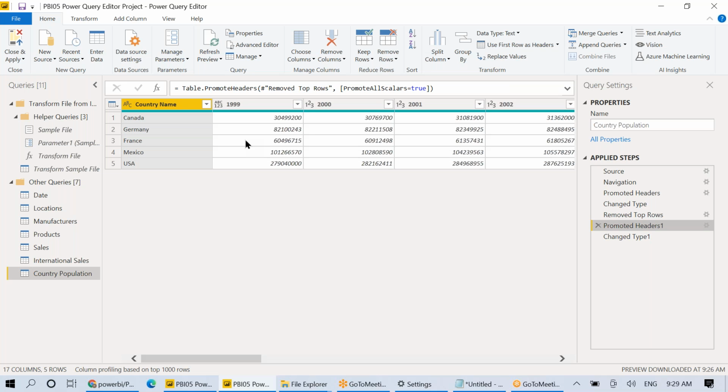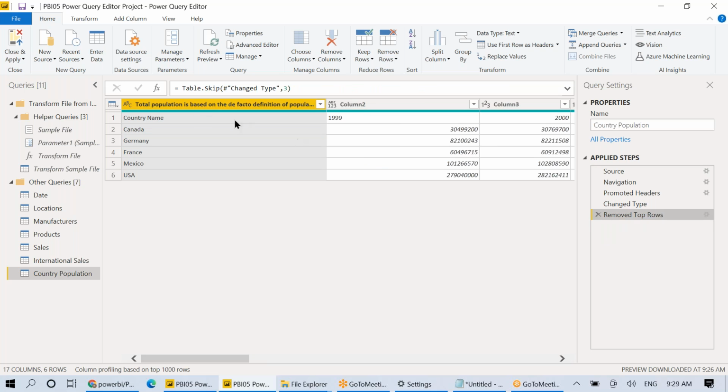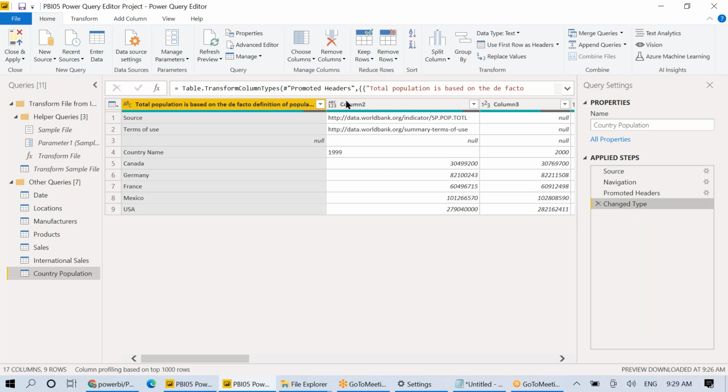Sir, just one question. If we would like to undo, what can we do here? Here we have the cross symbol next to the step. If you delete this one, then automatically it will be undone. For example, if I undo this promoted headers step, 1999 is not acting as a column now. Likewise, if you remove the top rows step, we see the initial data.